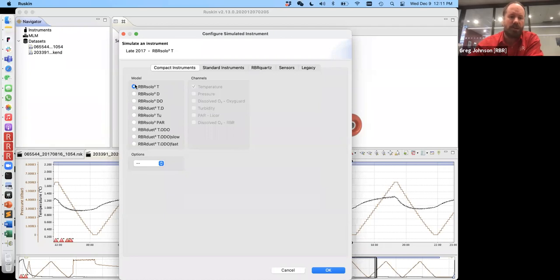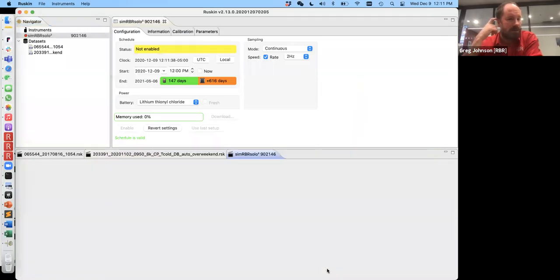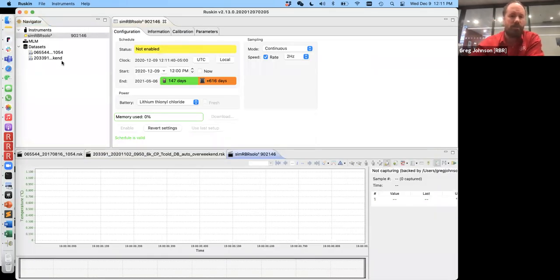You can select, say, a solo T, and I'll do that. And Ruskin now builds in its virtual factory a RBR solo. And this appears exactly as if I just plugged it in, except that the 3 letters SIM in front of it indicate that this is not a real instrument.